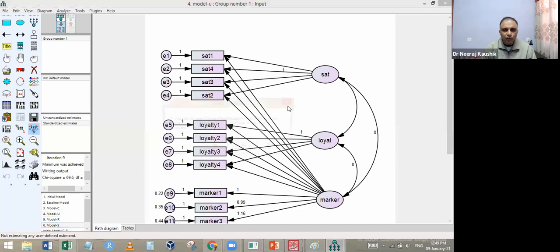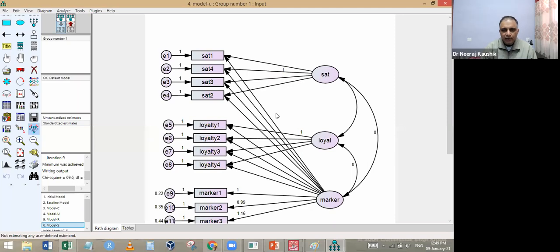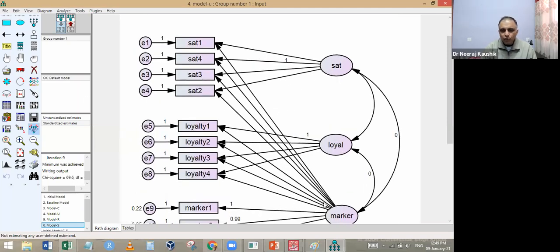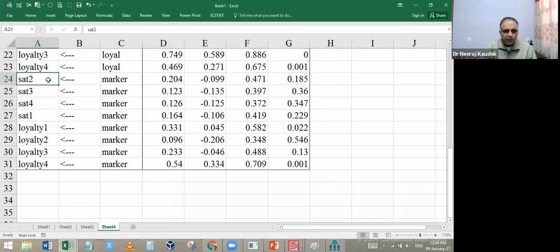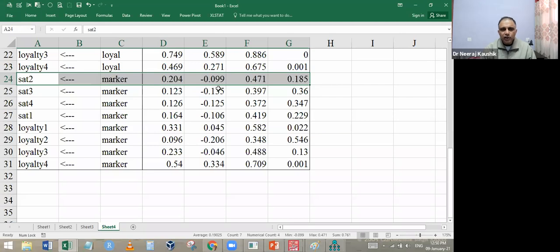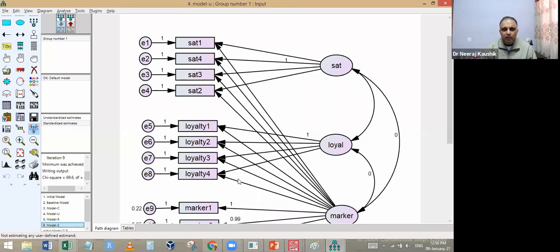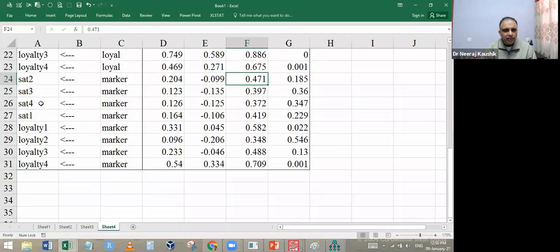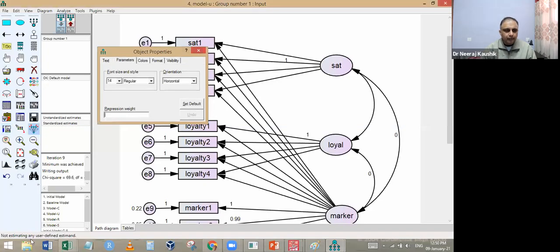In the last model, I will go with model S. What is my model S? What was model U actually? You tell me. Model U was where the marker variable can have any effect on this. Now I know the effect can be, if I even go for future prediction, the effect of marker on satisfaction 2 can be as low as 0.099, as high as 0.471. So let me make it the highest possible. All the values, I will double click, like marker to satisfaction 1. What is the highest value possible? It is 0.419. Let me put it as 0.419.